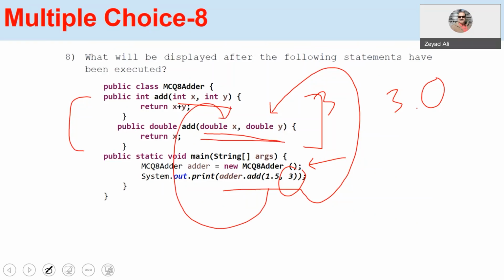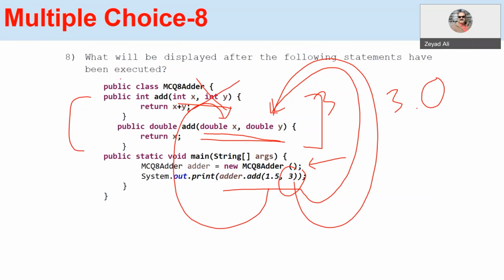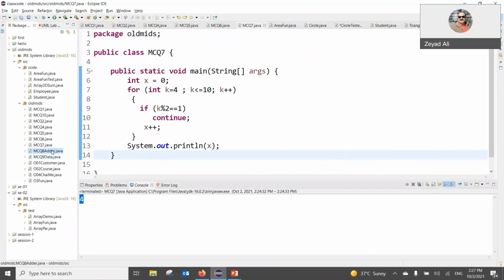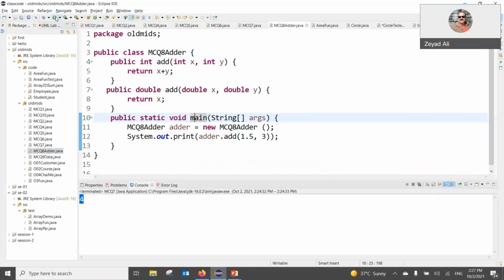1.5 will be given to x, 3.0 will be given to y. The first one will not be called. Even if it's the only one, it will not be called because you cannot send a floating point argument to an integer parameter. So now the output will be 1.5, which is the input, from the second method. It will return only x. There will be an error if it's only the first one, because let's see the code here. It is adder. Let us run the same code here. 1.5. The second one is called.